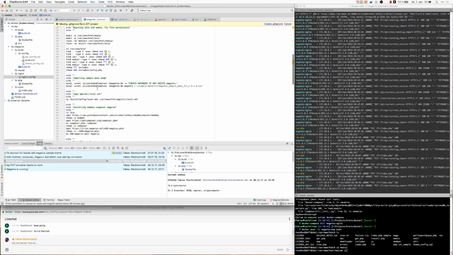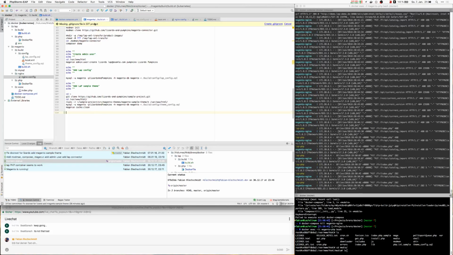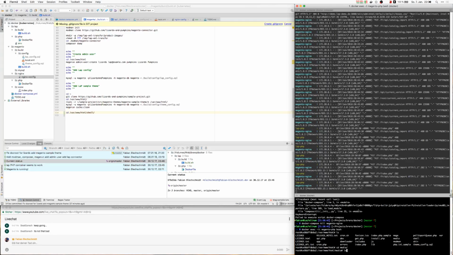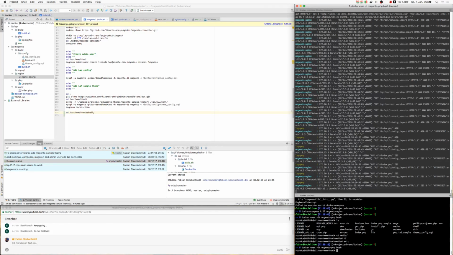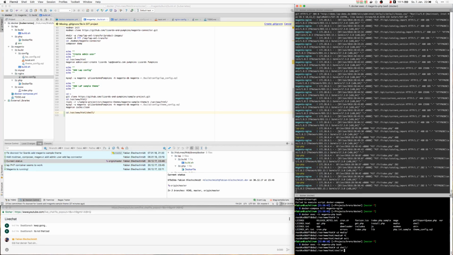And in the end of Magento running this, we can go to www HTML shell and run an export for everything. So let's go in the Magento shell.